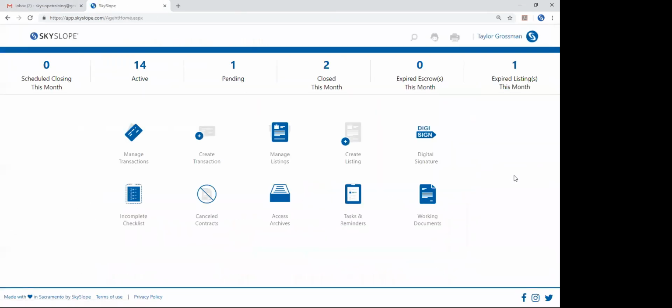Back here in SkySlope, let me just recap really quickly. We started by completing our zip forms within working documents, and then we utilized DigiSign to get our clients' signatures on those documents. Once you receive that all signed email, you know that your documents are completed. You're really ready to turn those in.